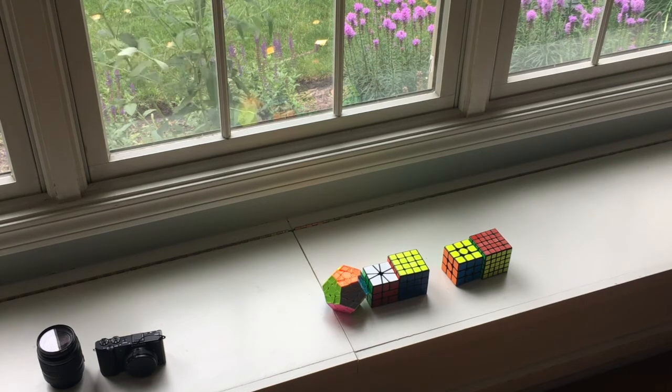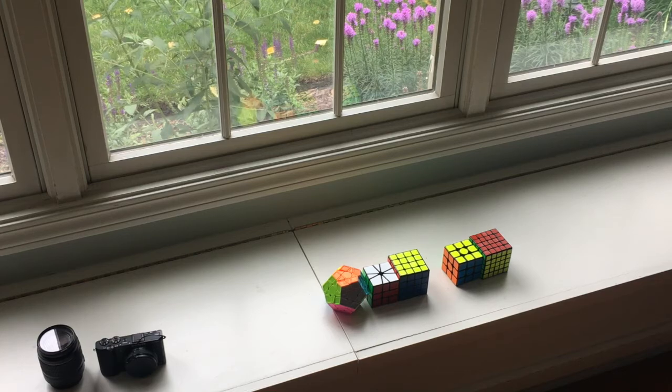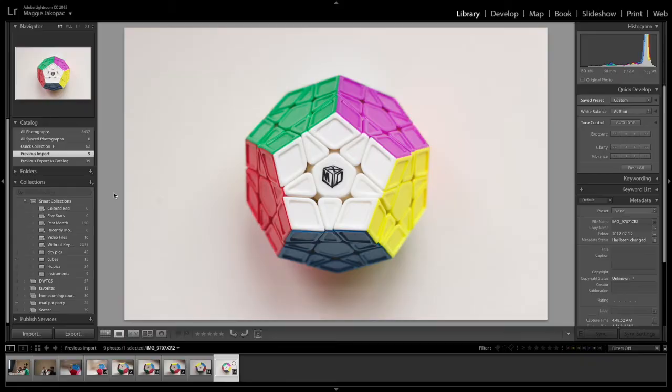Alright, so now we're going to go into Lightroom and I'll show you how I actually edit the pictures. Alright, so we're in Lightroom right now. If you're not using Lightroom, I would really recommend getting it. I think you can get some kind of discount if you're a student in high school, or college. So I got a discount on it and I use Lightroom all the time.